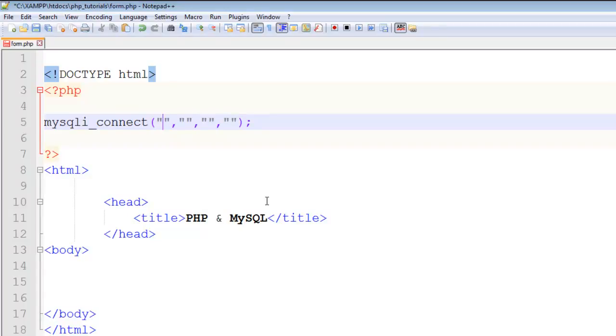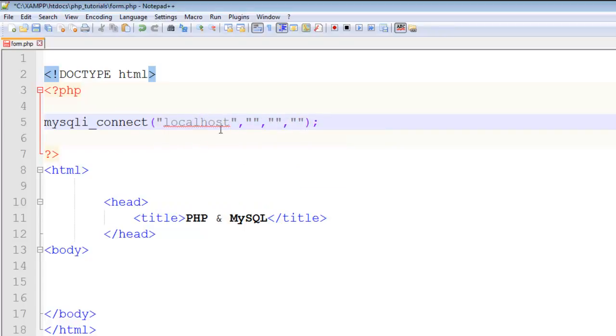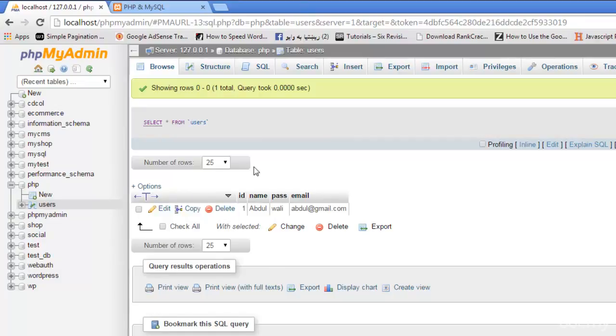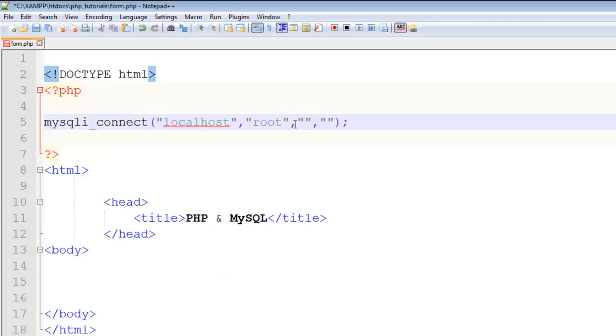The first one is the server name. What is the server name for this connection? We say that is localhost, because we are working on the localhost. Also on an online server this will be the same, localhost. The next is the username for this connection, that is called root. You can find that here in the privileges section. Here you can see root is the username, and the host is either 1 or this IP or simply localhost. So basically you can add root as the username.